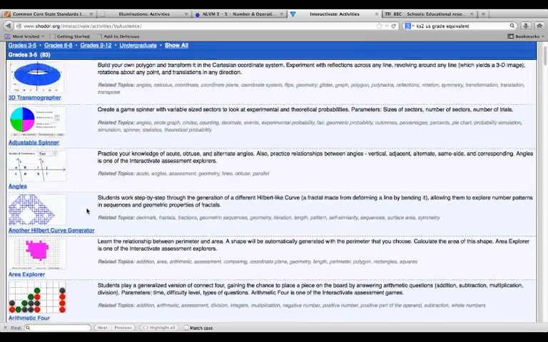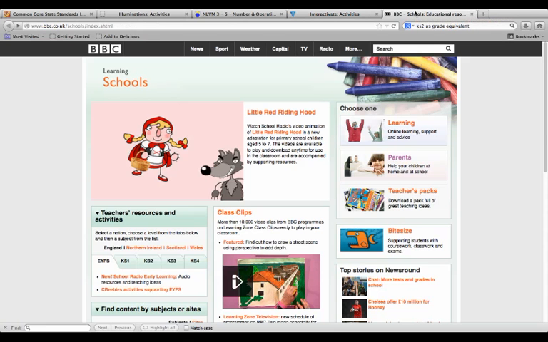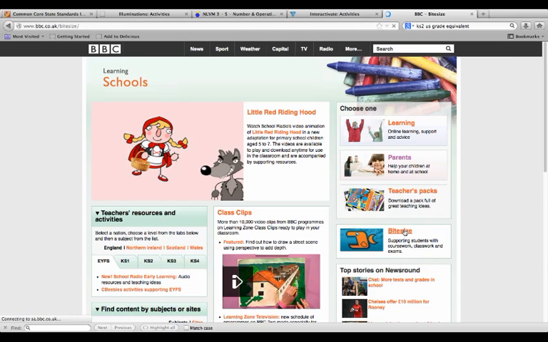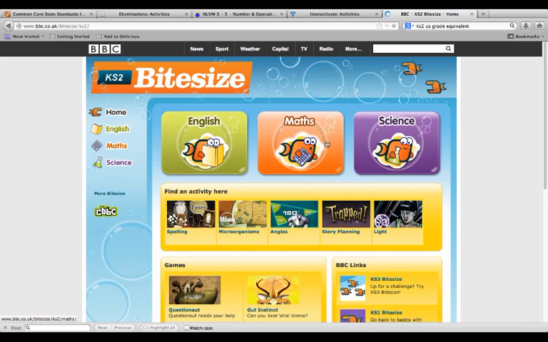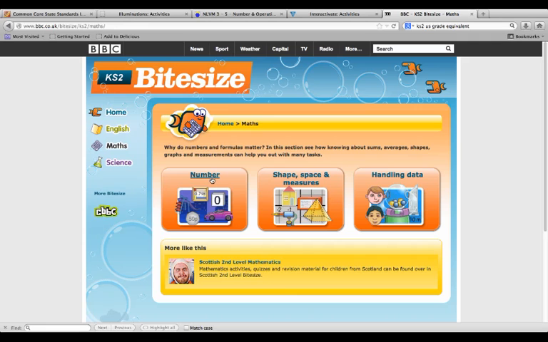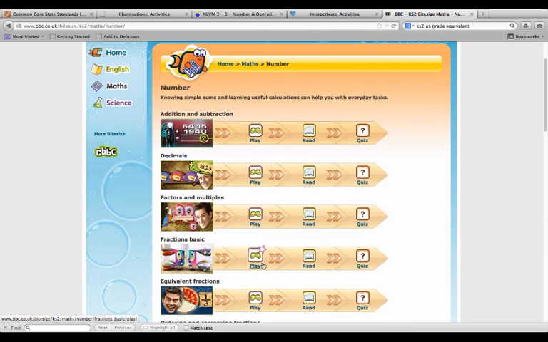Another interesting spot for interactive activities is across the pond at the BBC. I like the bite-size activities for ages 7 through 11. It's KS2. I'm going to the maths, into number, and I'm just going into the fraction basics.